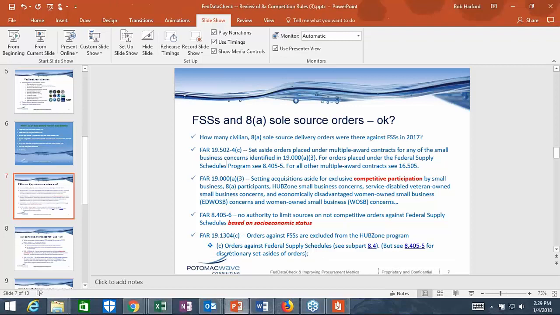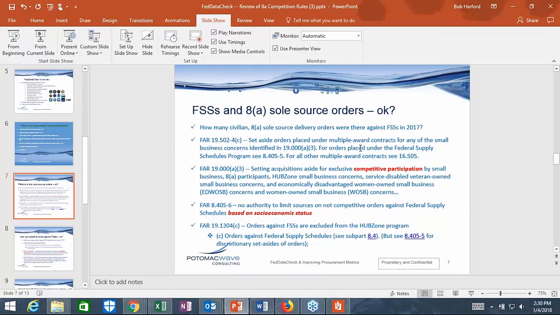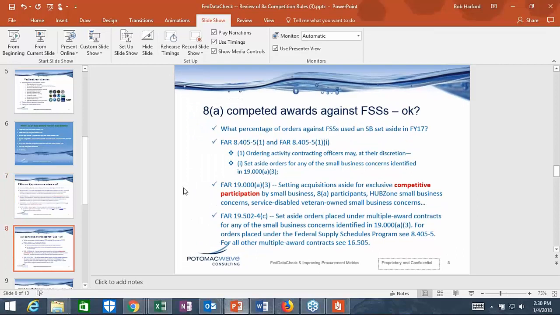Okay, so let's move on. What's the bottom line? No socioeconomic sole source awards against federal supply schedule. There's other reasons for doing a sole source. We just went through the urgency example, but socioeconomic is not one of them. Competitive socioeconomic, not, as we'll see. Let's go through the next one.